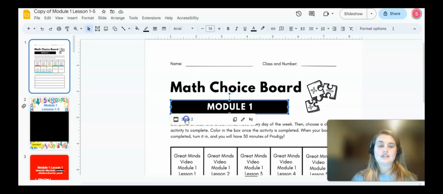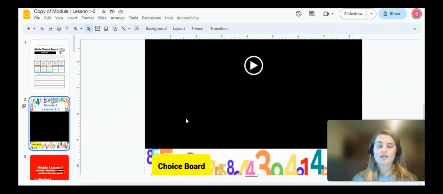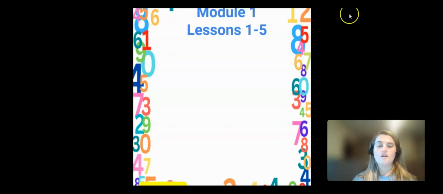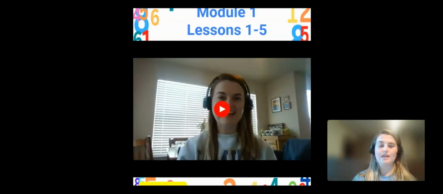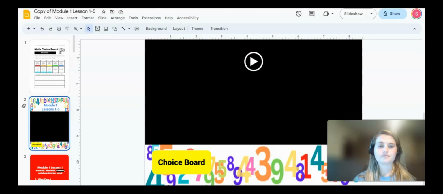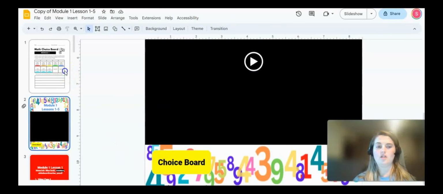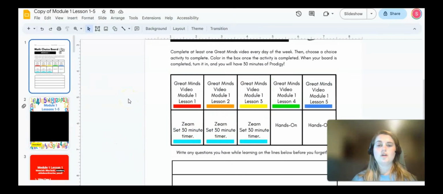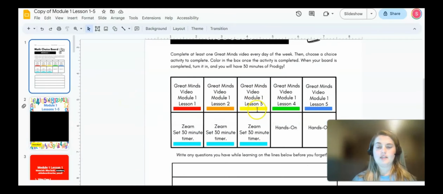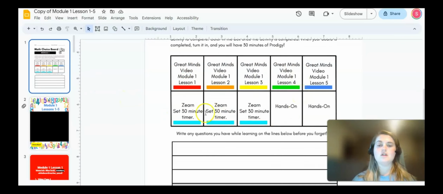They'll select slide 2, and this right here can give them an overview of what they're going to be doing within the lesson. They can select go to choice board, to be able to get back, all of that kind of stuff. So once they come down here, they're going to find that they have 5 Great Minds lessons, 3 Zearn lessons, and 2 hands-on.